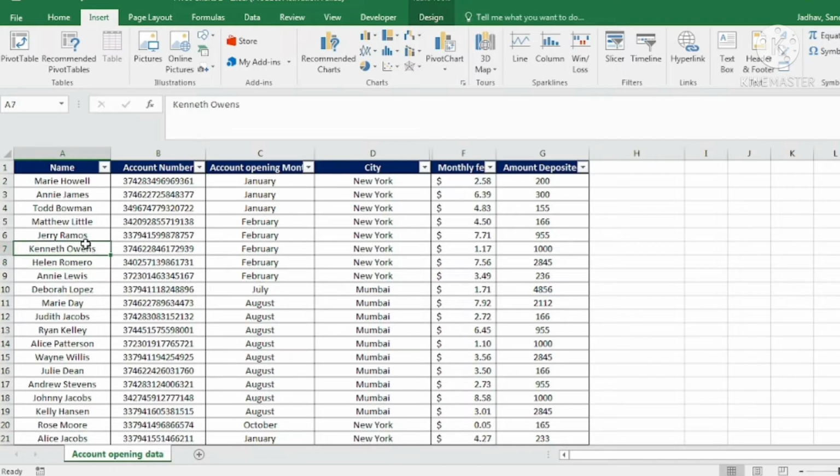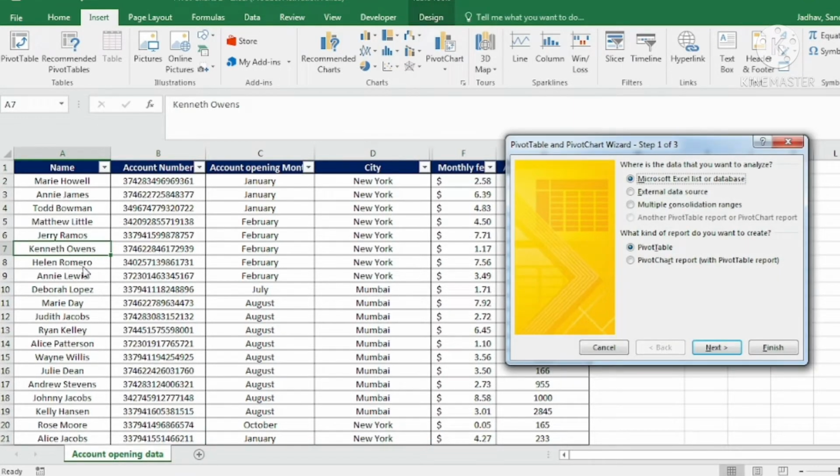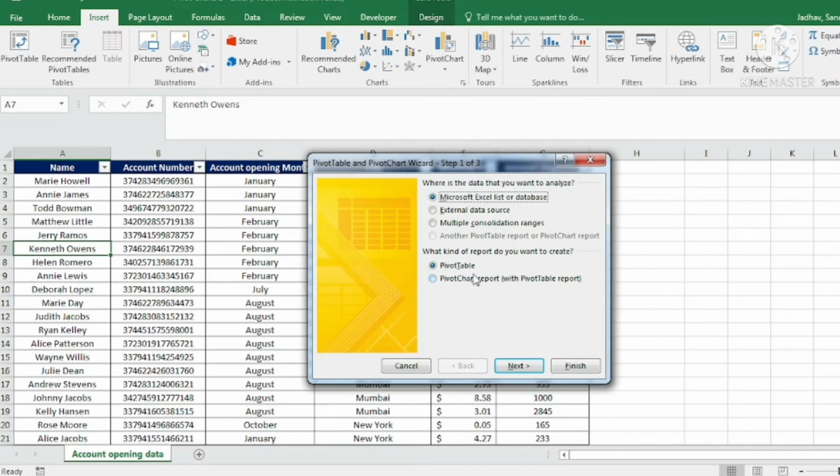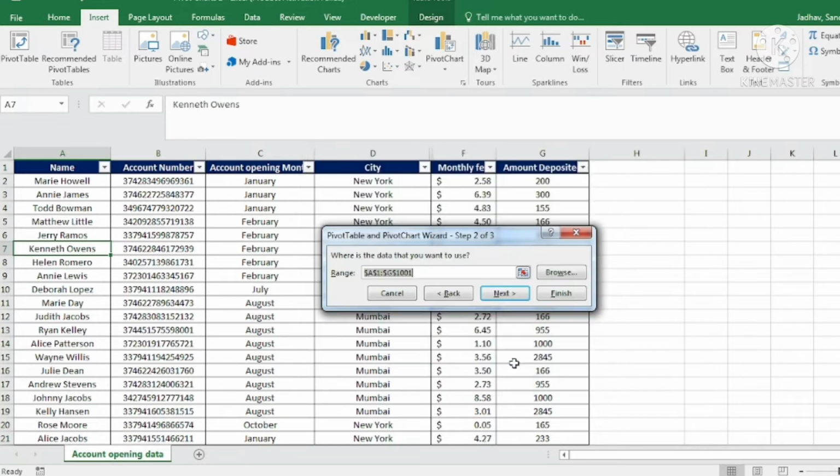Let us go ahead. The shortcut for creating pivot charts and tables is Alt DP. Alt DP. Make sure that your active cell is inside the data, and then you press Alt DP. This window will appear, pivot table and pivot chart. I have created a separate video on pivot tables. If you want to check that, you can go ahead and check that. Now here we do not want to create only a pivot table, we want to create a pivot chart with pivot table report. So I'll click here and say next.